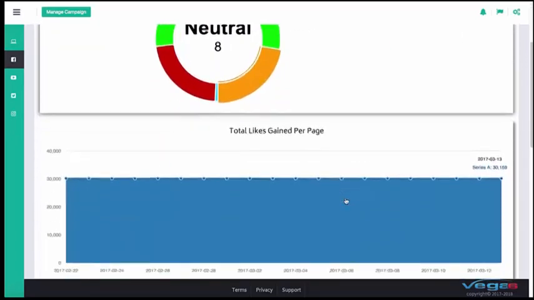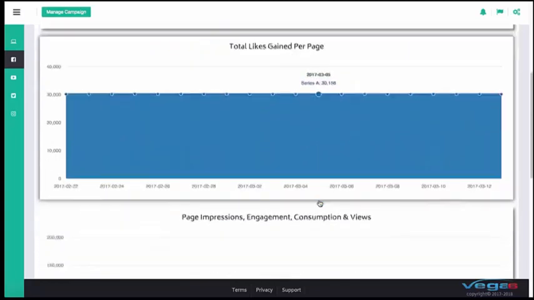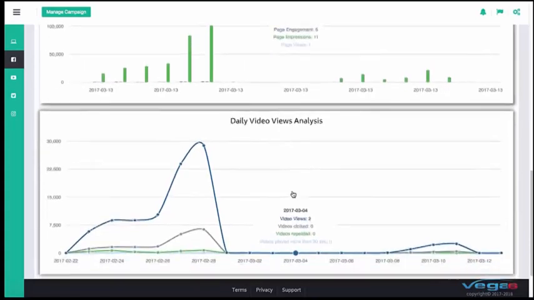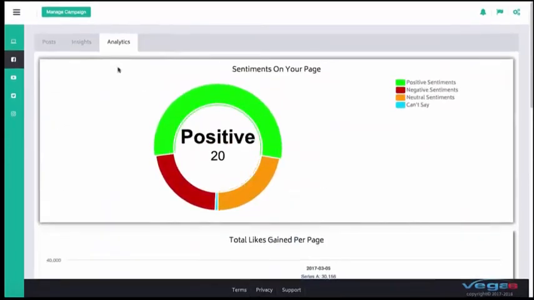And we can also see more data like the total likes gained per page, growth of page impressions, engagement, consumption, and views, and even our daily video views. Now that stuff is crucial to success in decision making, but here's where it really starts to get good.